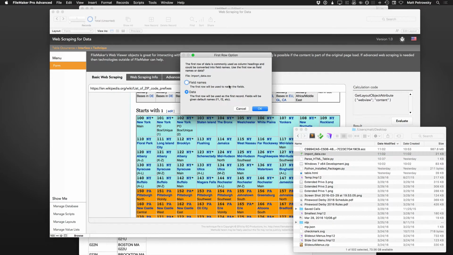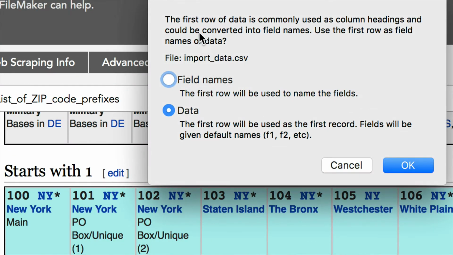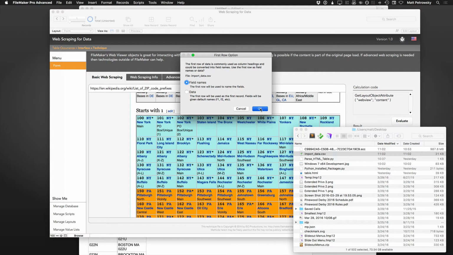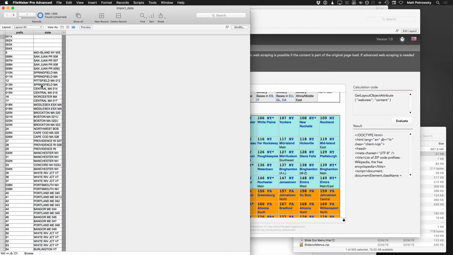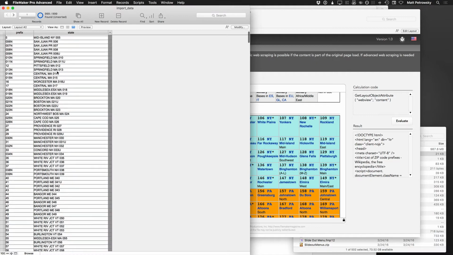But no matter how you access the icon, you get this little dialog here that actually says the first row of data is commonly the column, so I can choose that it is field names. If it's not field names, I can have it be the data, and I just say OK, and I'm going to get this data really quickly here. So you can see going from that web page with a copy and paste, pasting into Numbers, saving out as comma separated value, and then importing into FileMaker got me there extremely fast.